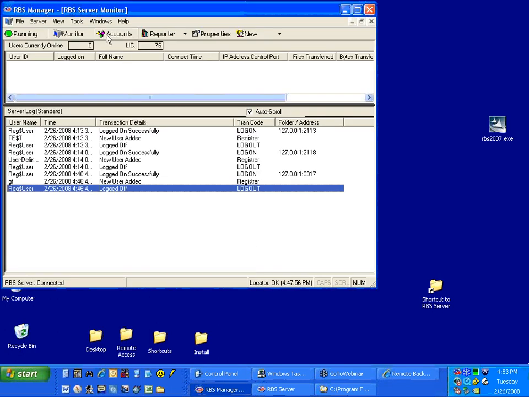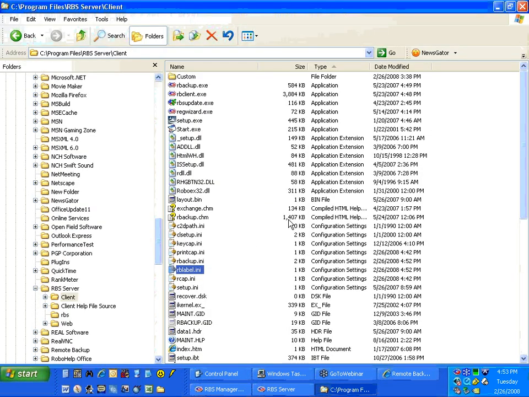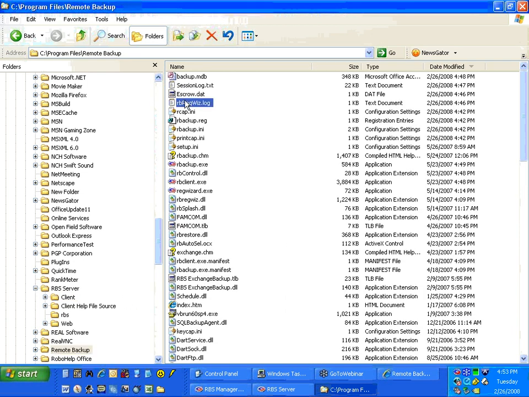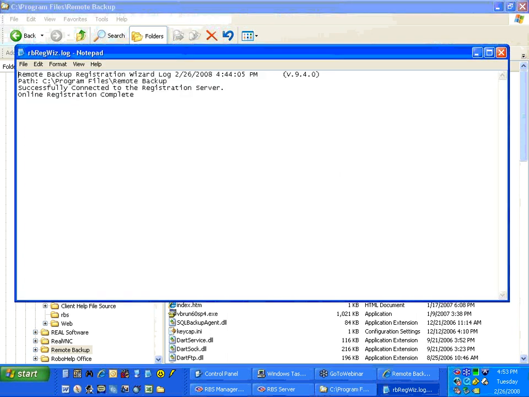Is there a log file for the registration wizard? There is. The log file is in the client's application folder, and it's called RBregviz.log. So this is on the client side, not on the server.